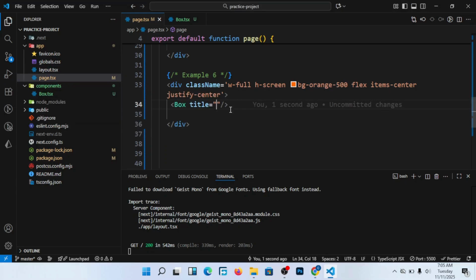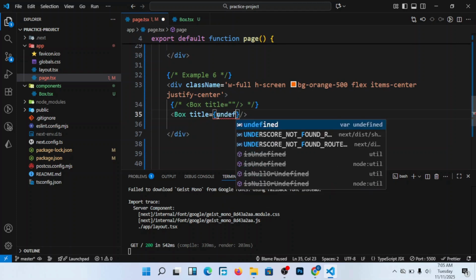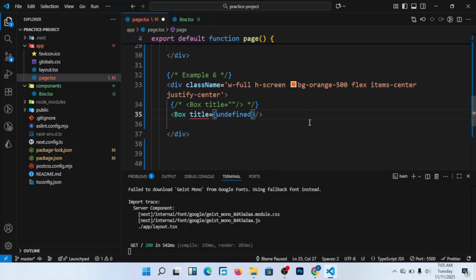So, if it's an empty string, no title available. And I want to show you all these weird cases which happen. Let me just maybe comment like this. This one is the first one. And if it's like this, title, then here there is something like this, undefined. Title, undefined.